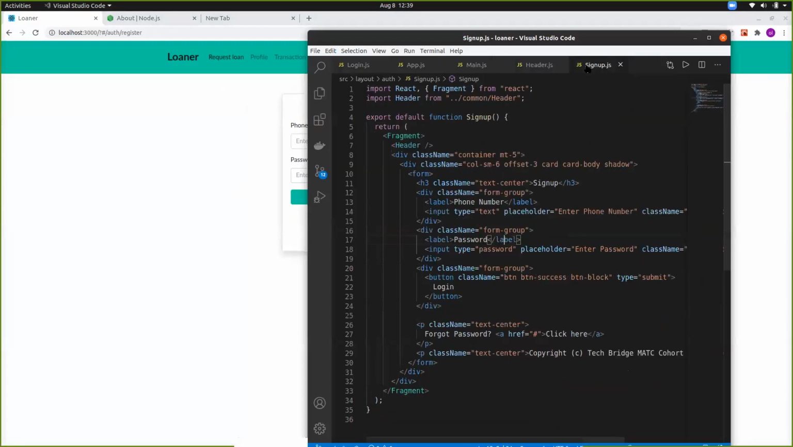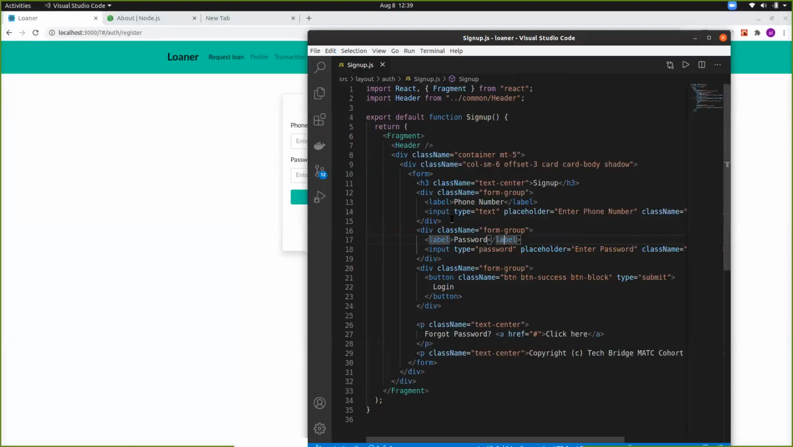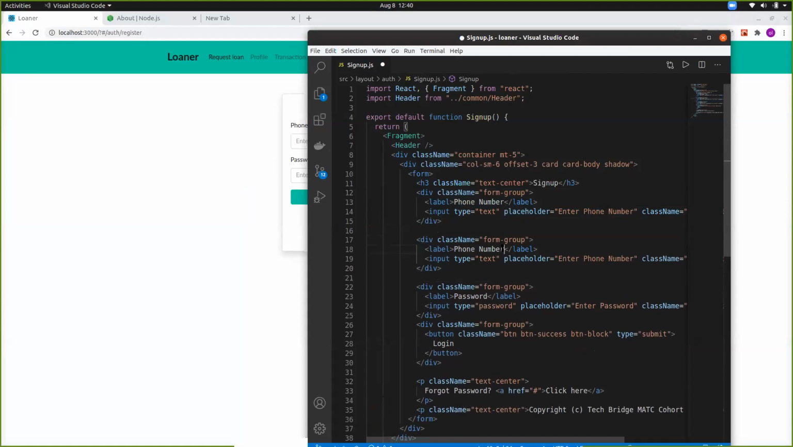So we're inside of our sign up. Let's get the first things out for us. We want the phone number, full name, and password. So phone number, full name. Change the placeholder to full name. Just edit the existing things that we have there. Password, and we also have a confirm password.